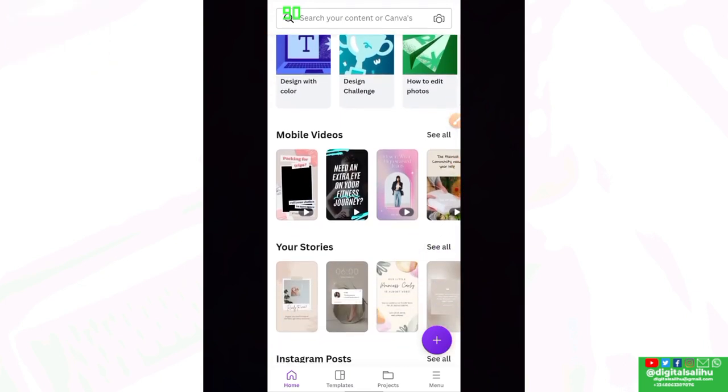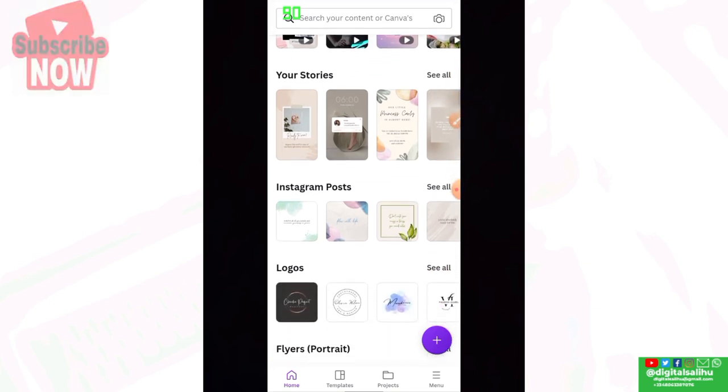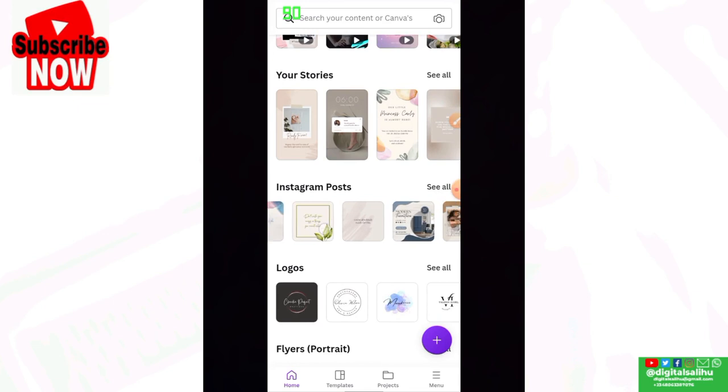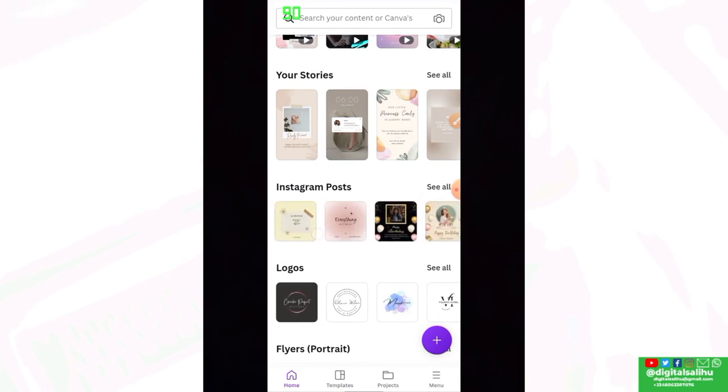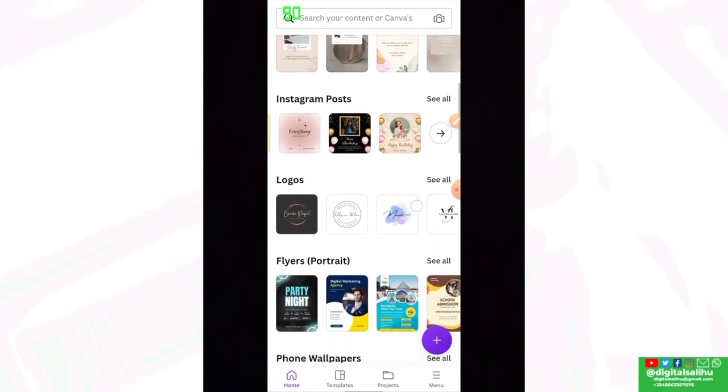You can see mobile videos, you can see stories, just like, let me say, Facebook stories and other things. You can see Instagram. If you want to post something to your Instagram, you can just come to this particular place and choose a template. Once you choose a template, then you edit it to your own taste. You can see several of them here.